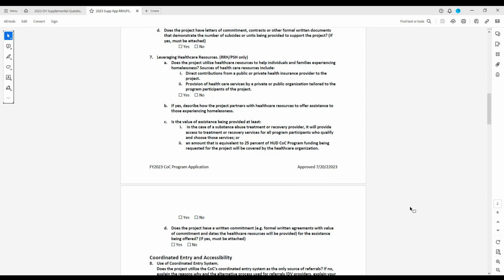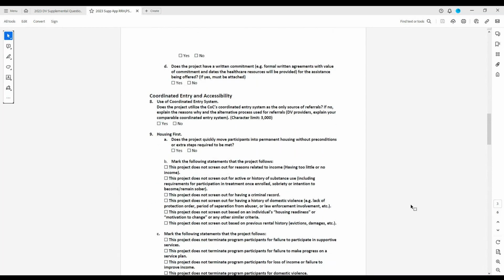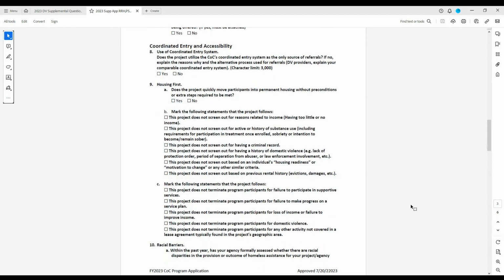We have a lot of questions on coordinated entry and accessibility. This is a priority of ours and of HUD's about how services are being used. So the first one is, do you use coordinated entry system? And if you don't, what's your alternative process? In particular, DV providers have a separate system that mirrors ours, mostly for confidentiality and anonymity, but they are on a comparable coordinated entry system. So we just want to hear about what that looks like for you.